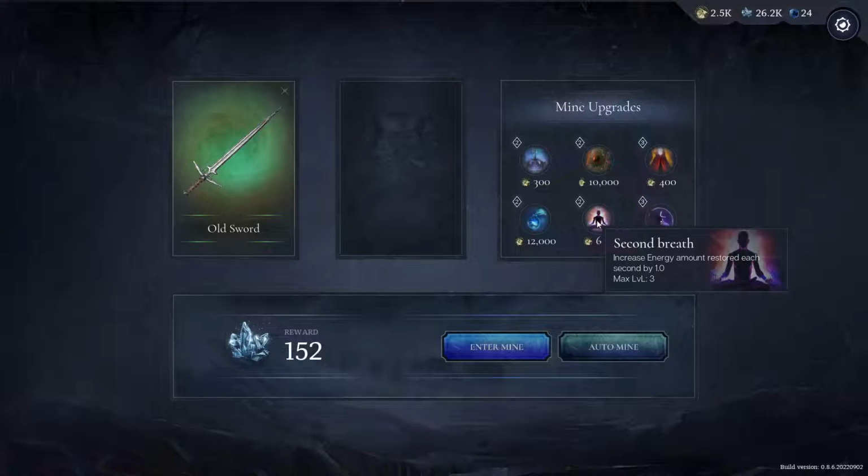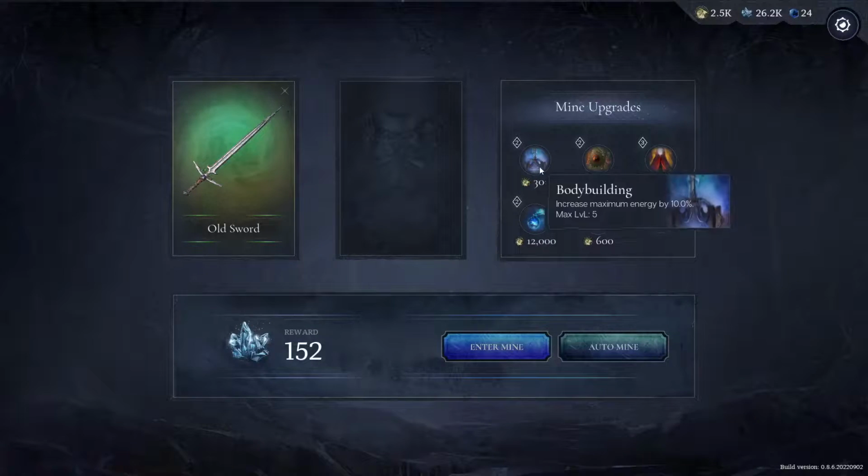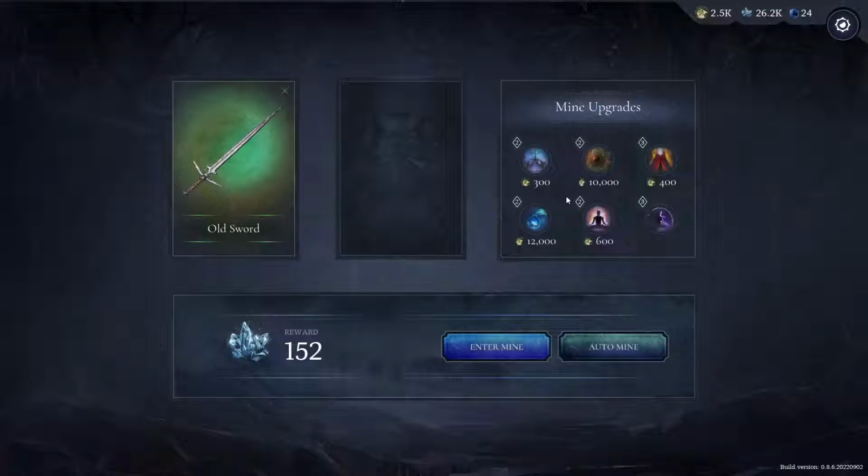This is second breath. This increases the energy amount restored each second. So you can up your energy with the bodybuilding, your maximum energy, and then also speed up how much energy you rejuvenate, how much energy you get back with this one.